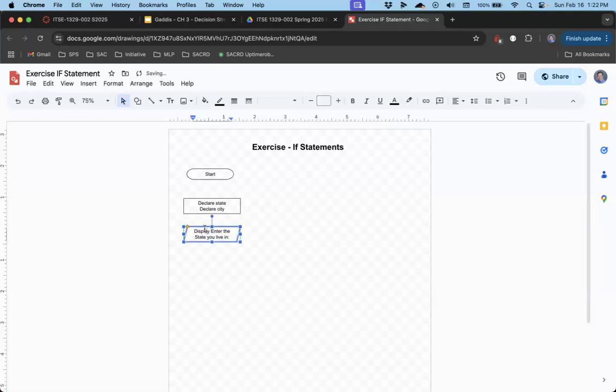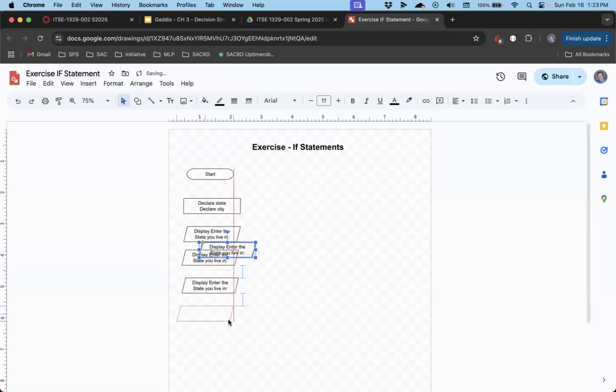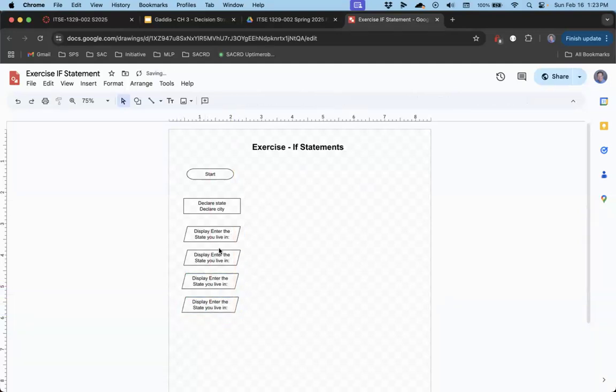Okay. And then line them up. So the red line will tell you where I'm aligned. So right now I'm aligned in the center of those boxes. Okay. Then I'm just going to cut and paste this one because I'm just going to do that a couple of times. So I'm going to have 2 prompts and 2 inputs. So I'm going to go ahead and line those up. Okay, and they're pretty evenly spaced top to bottom.